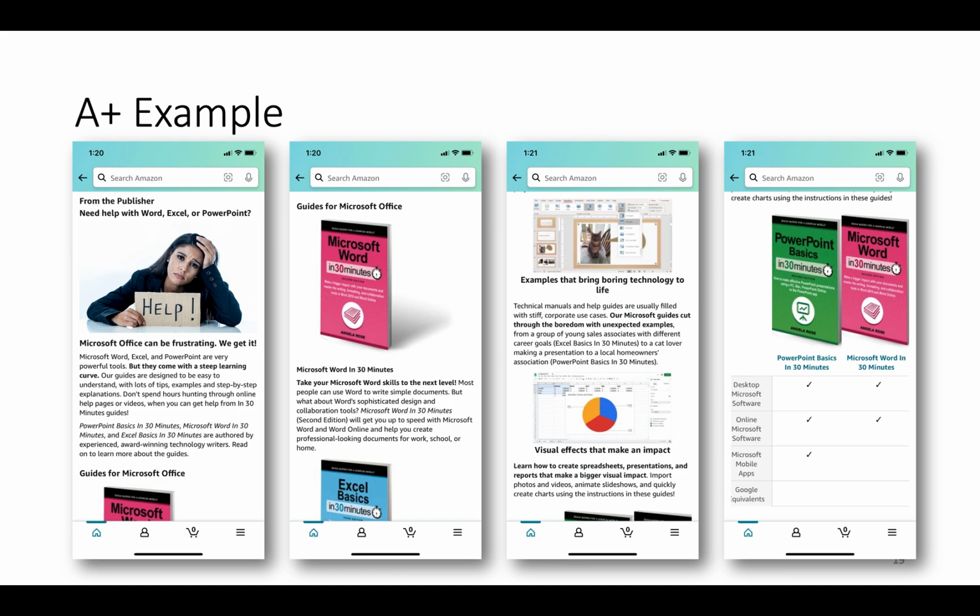I'm using a stock photograph. This is a lady holding up a cardboard sign that says help. I got that off of Deposit Photos. It's a licensed photo. I think I paid like a dollar maybe for it. And I just put that in there because I think it applies to the book that I'm making. You can also see on the third pane that I'm using images from the book itself. These are screenshots that are within the book showing how to do things like make an animation in PowerPoint or create a chart in Excel.